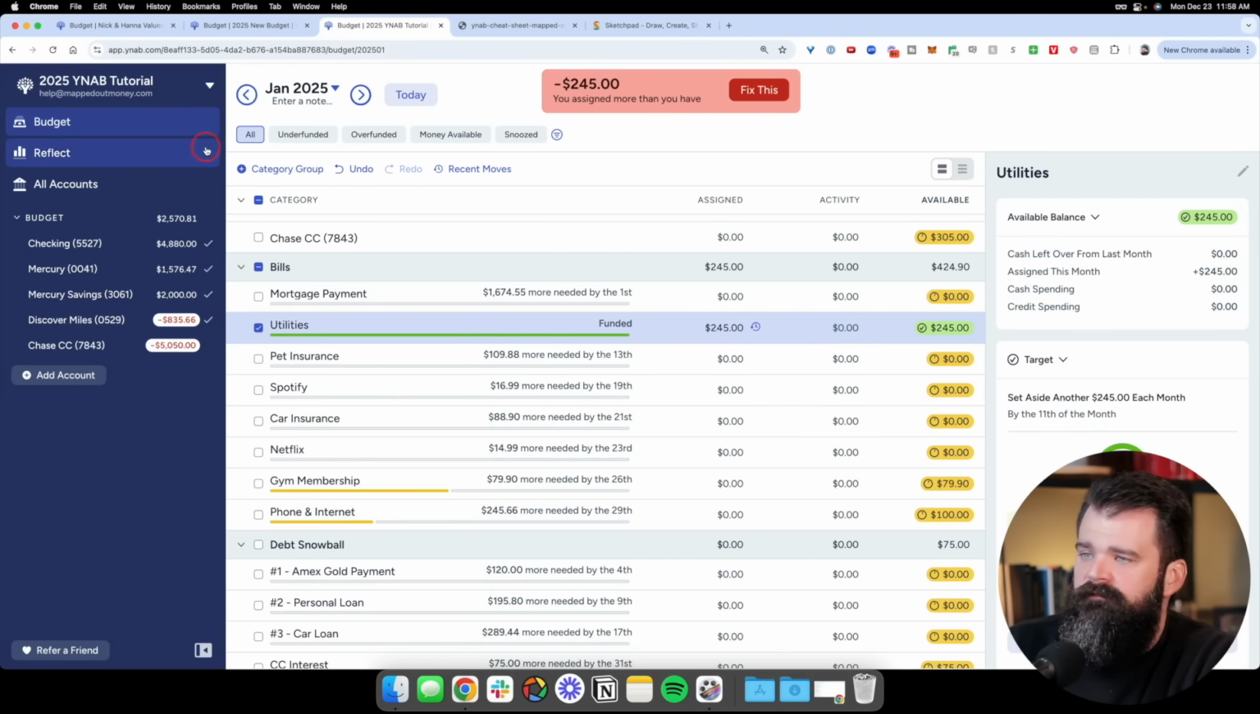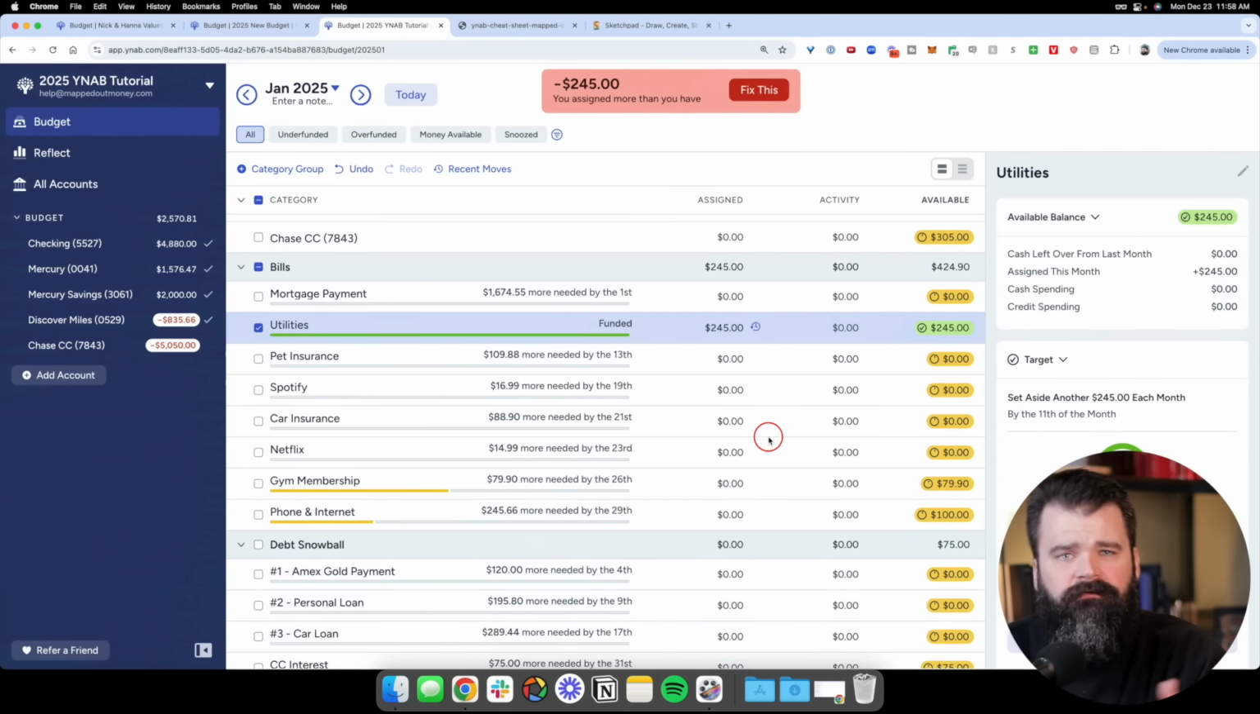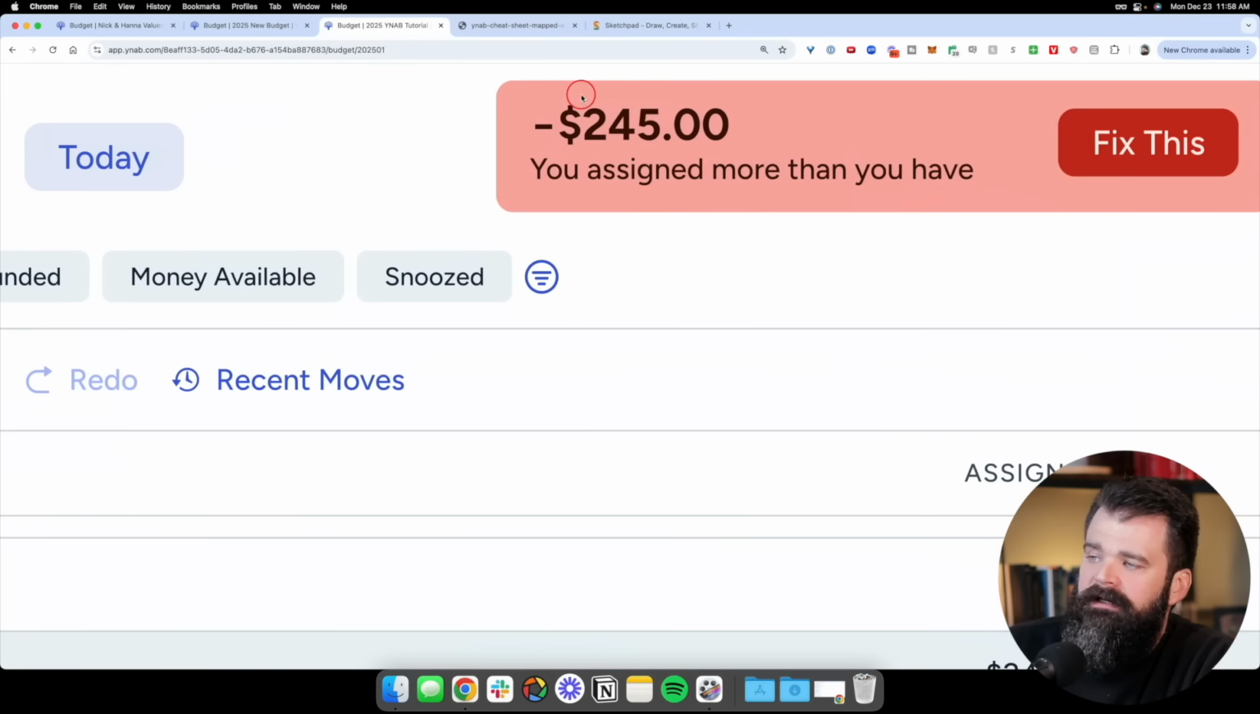So the first color is, of course, green. You're going to see that in the available column. That just means you're good to go. You can think about it kind of like a stoplight. If it's green, you can go through it. There's money there. You've hit your target. Good to go.